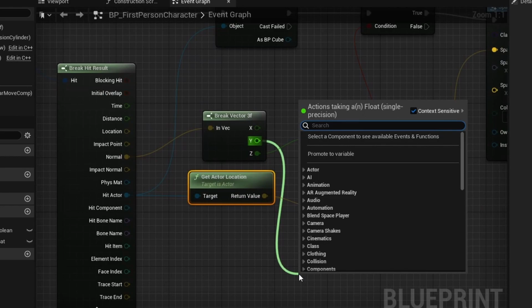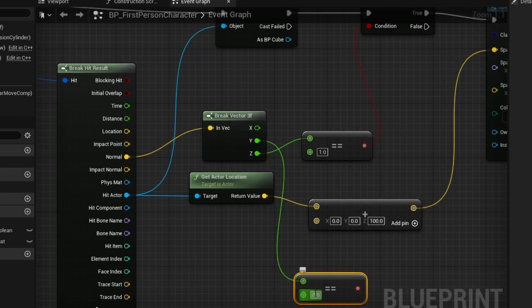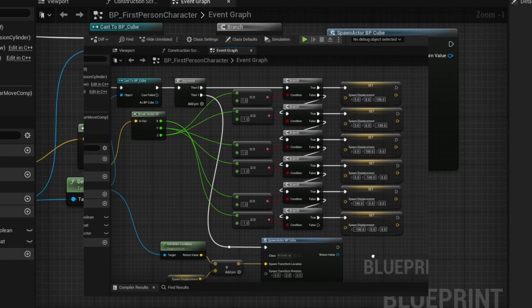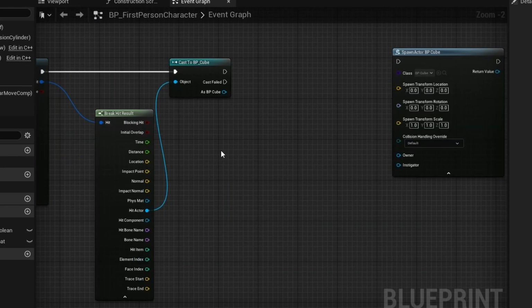Now we could continue doing this same thing for each of the x, y, and z axes like this, and this actually works, by the way. I could place cubes on all 6 sides, and that's how I did it the first time. But it takes repetitive work to set up, and there's a much better way to do this. Delete everything so that your event graph looks like this.